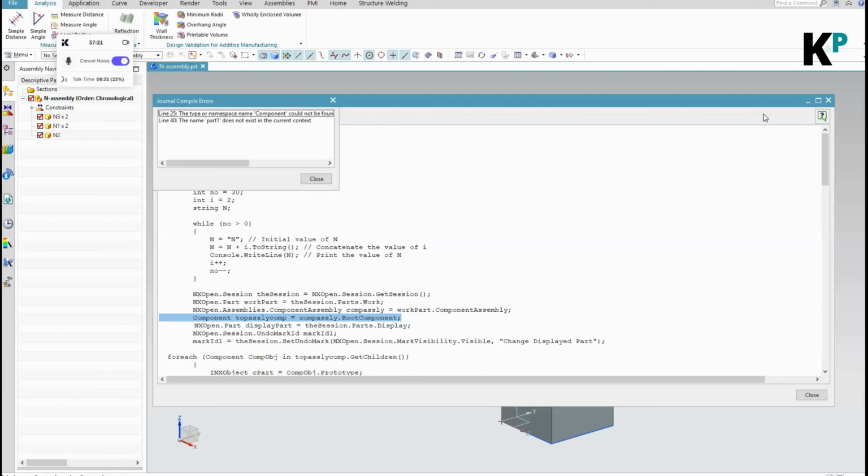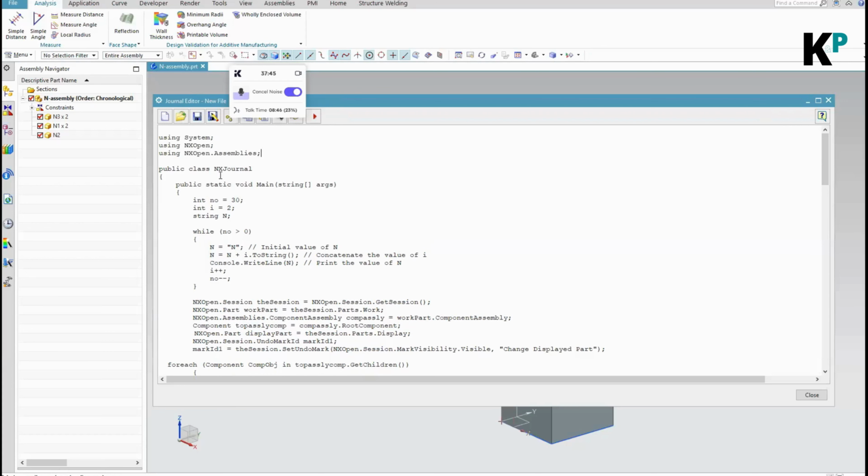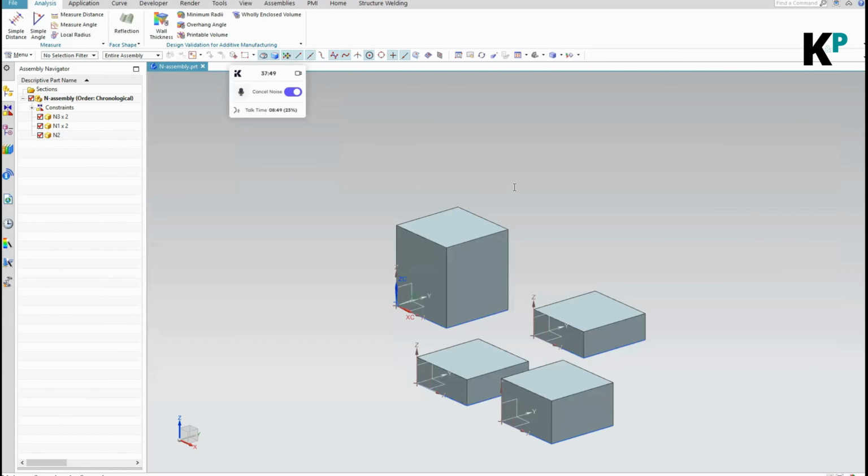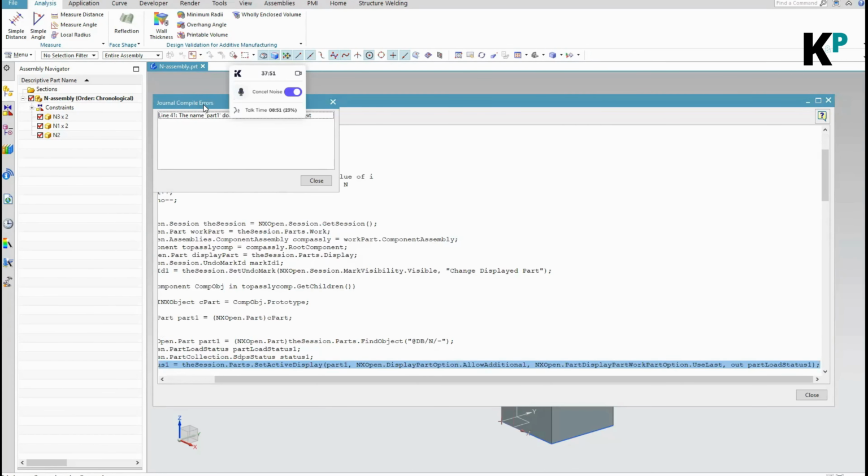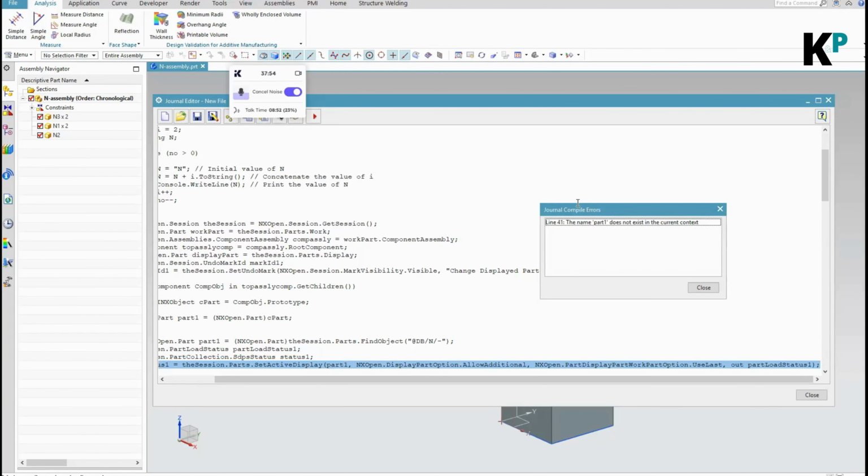It has got some errors. It says namespace not found. I can go and fix that. I need to write some lines of code on the top of the program. I have to import NXOpen and NXOpen assemblies. Now let's try this again. It says some error now even.